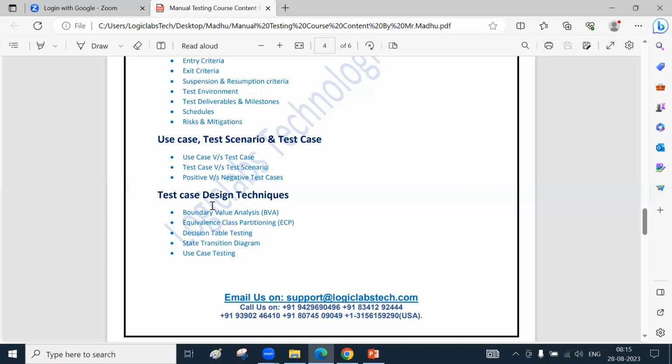Now we can talk about test case design techniques. In order to write test cases, first you should have some knowledge of how to write the test cases and how to design the test cases. For that, we have a couple of topics here: boundary value analysis, equivalence class partitioning, decision table making, state transition diagrams, and use case testing. These are the different types of test design techniques basically, so that you will know how to write the test cases, how to design the test cases, and how to identify the scenarios.